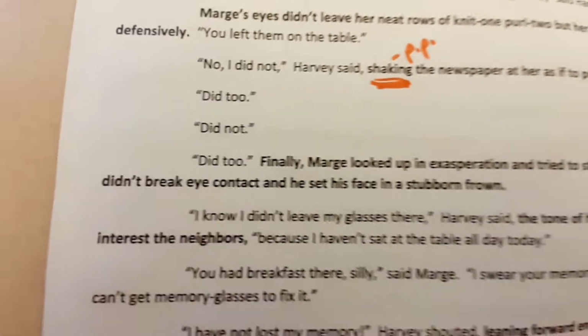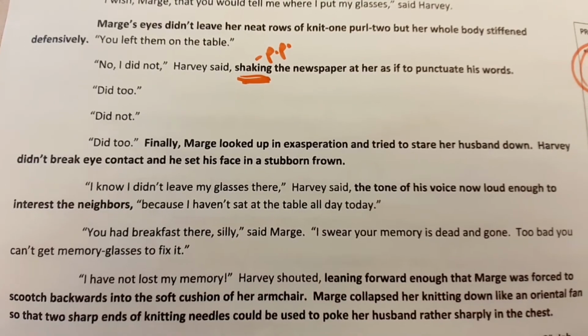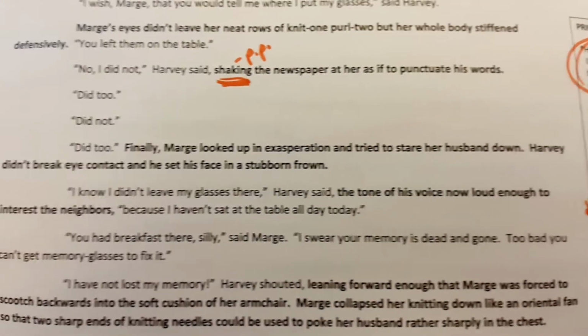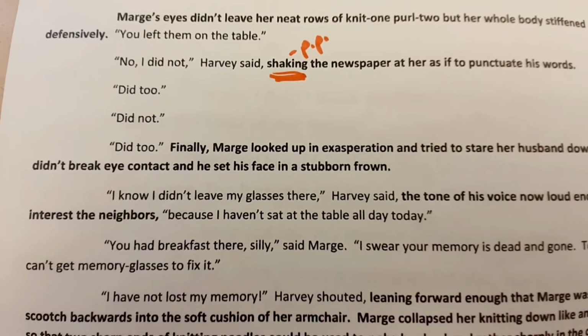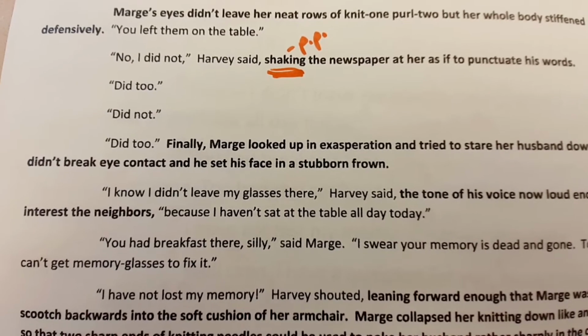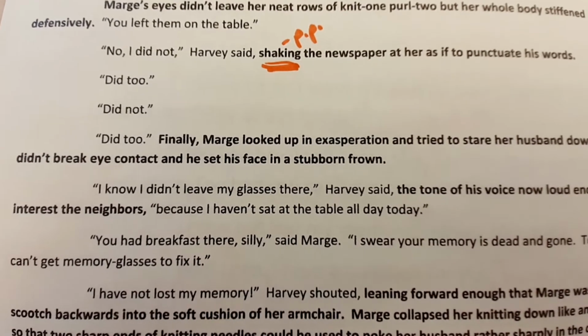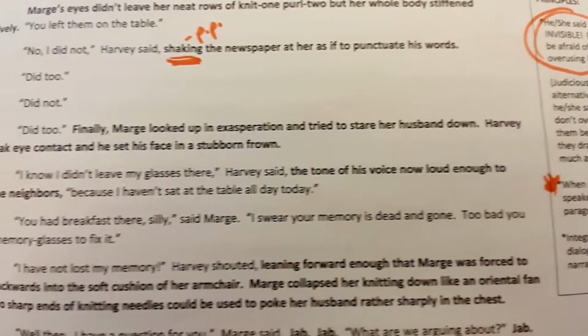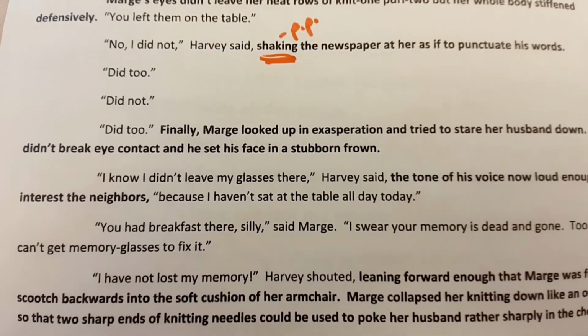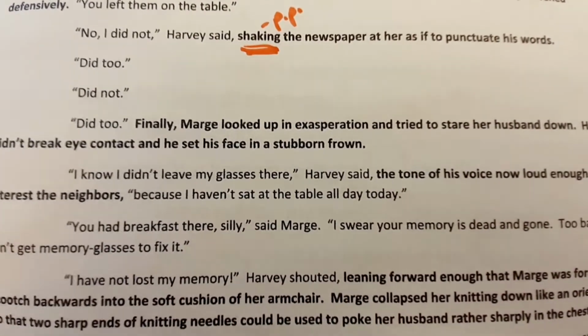Finally, Marge looked up in exasperation and tried to stare her husband down. Harvey didn't break eye contact, and he set his face in a stubborn frown. I know I didn't leave my glasses there, Harvey said, the tone of his voice now loud enough to interest the neighbors, because I haven't sat at the table all day today.